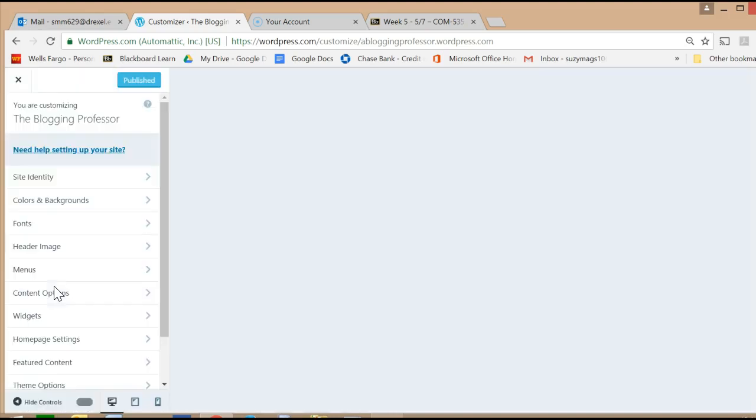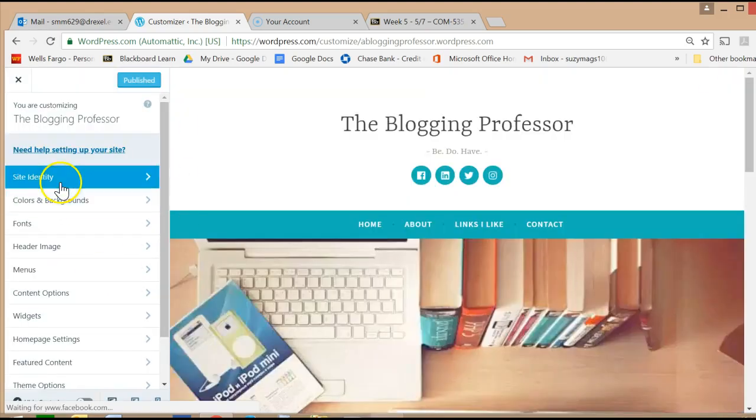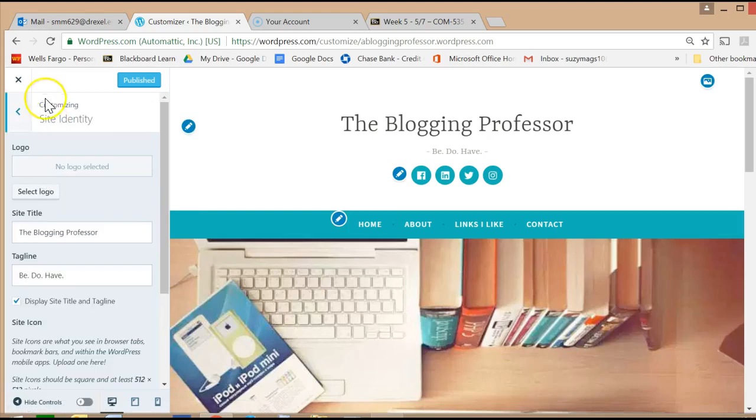So I want to show you how to change your header, and that we do through your site identity. So you just go in through site identity and you just type your site title. You can change this at any time. If you have a tagline or reading line, you want to add something else, that will come underneath here. And how this is all going to look depends upon your chosen theme.